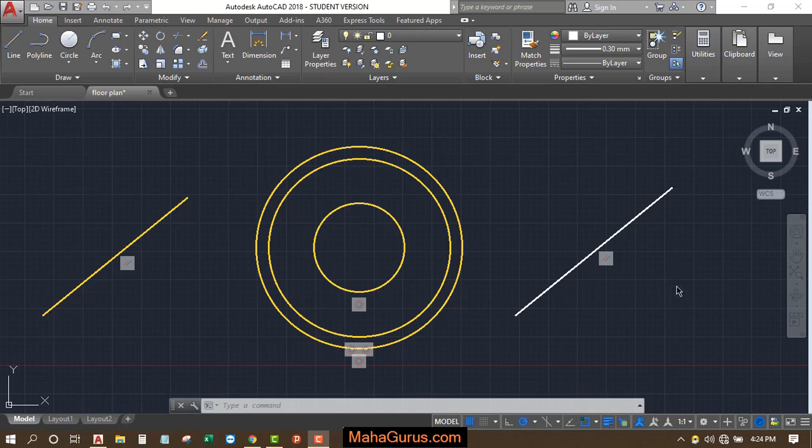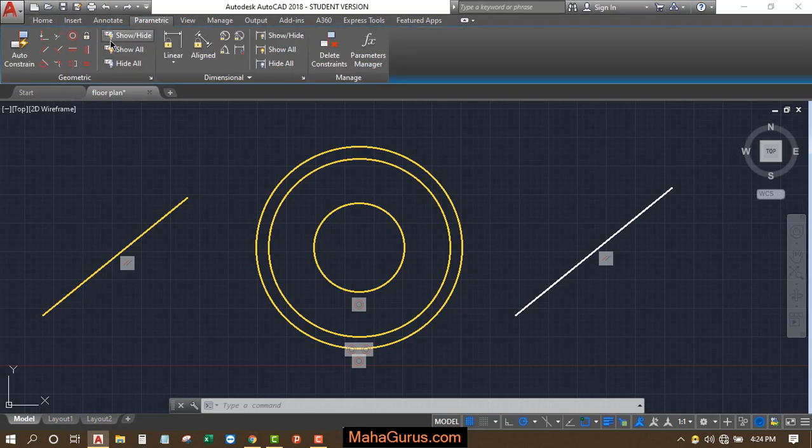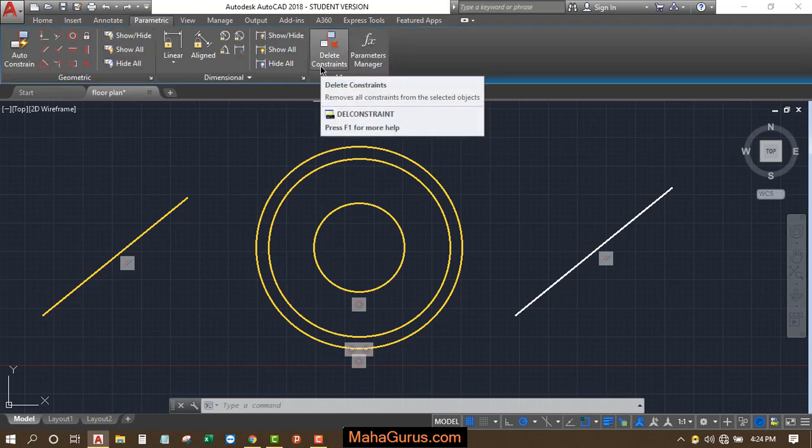So in this tutorial, we're going to learn how we can delete the constraint in AutoCAD. As you can see here, we have different constraints, like this is the concentric constraint and here is the parallel constraint. To delete the constraint, we just have to click on the Parametric tab, and in the Manage group, we have Delete Constraint.